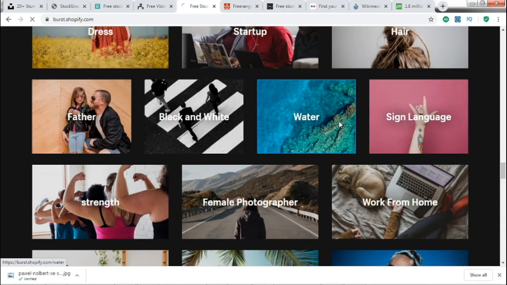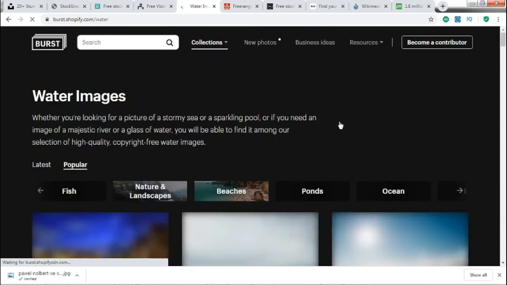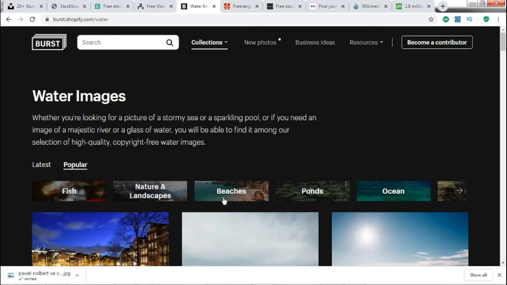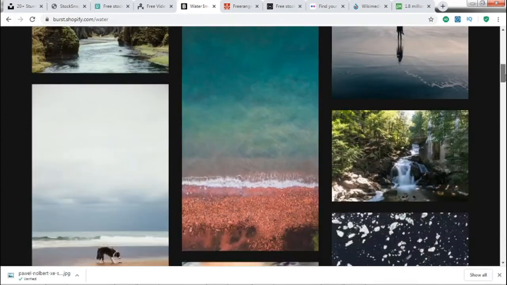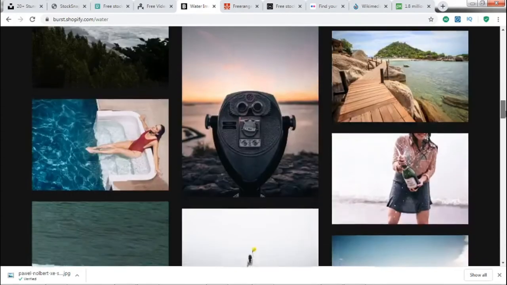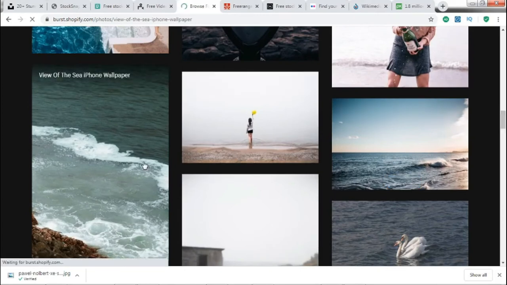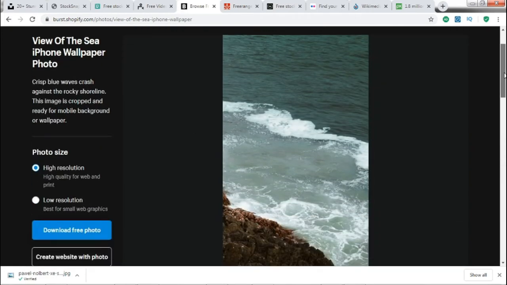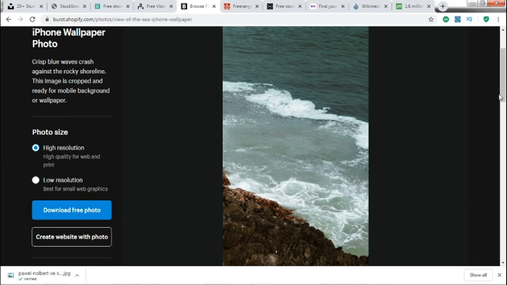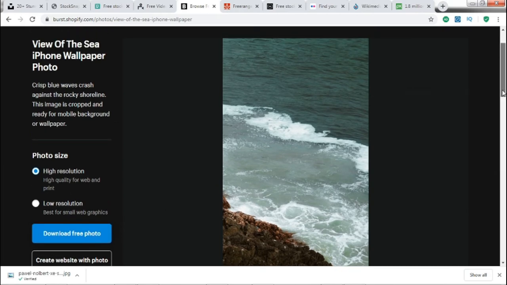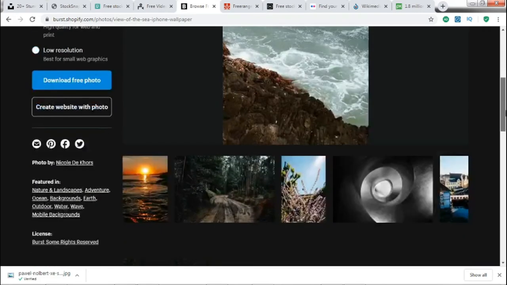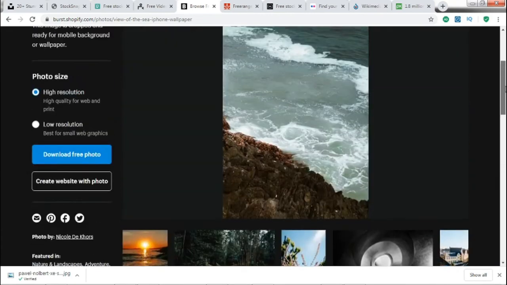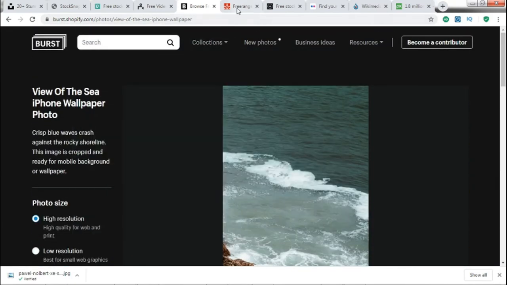Let's check out water. Similar to the other ones, they have the categories here, fish, ocean, ponds, and you'll get the same exact results once you type in your own search category. And then here you go. You see all the images related to water, and that's pretty cool. Let's check out this one here. Then you can download the higher resolution image here, download for free, create website with photo. High resolution, low resolution. With this one, once you download it, then you'll find out what size the photo is, if I'm not mistaken. The only thing about this website is that once you download, then you'll find out what the resolution is of that image.